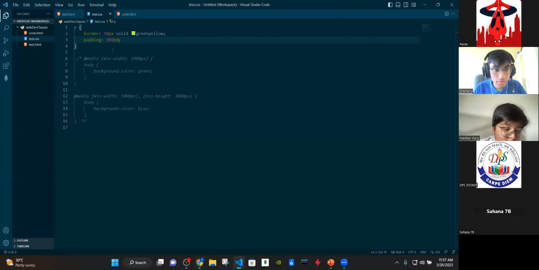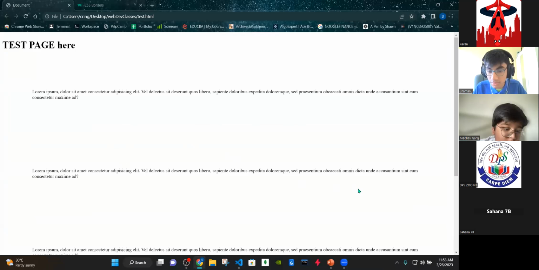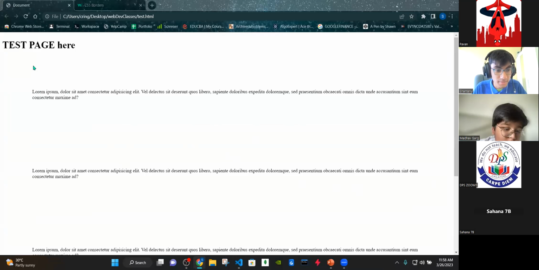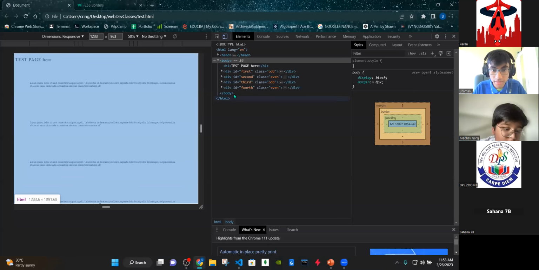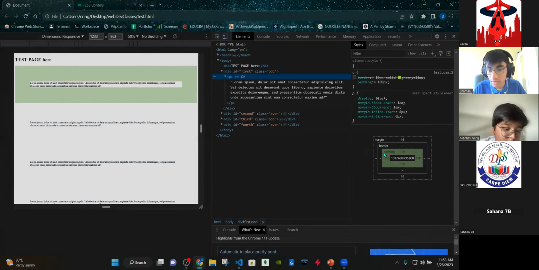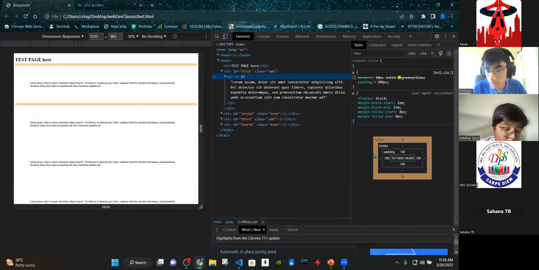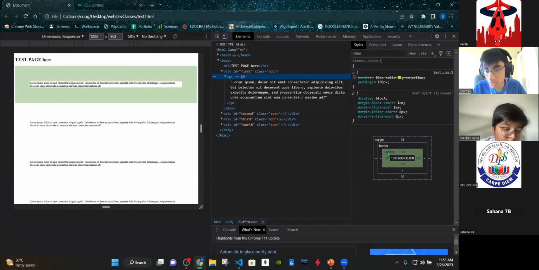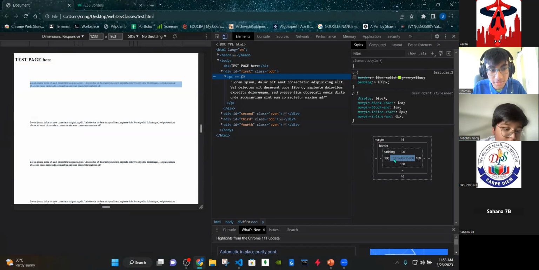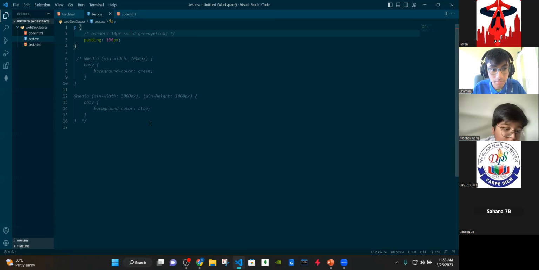So if I remove the border, this is how it looks. Now the border is missing, but we still have a border. It's just invisible, basically. And this is the padding. I can show you here. See, this is the padding around the text. And this is the border. You can see the border, it's invisible. And this is margin, the default margin by Chrome. This is the padding. This is the text content, the Lorem ipsum we've written.